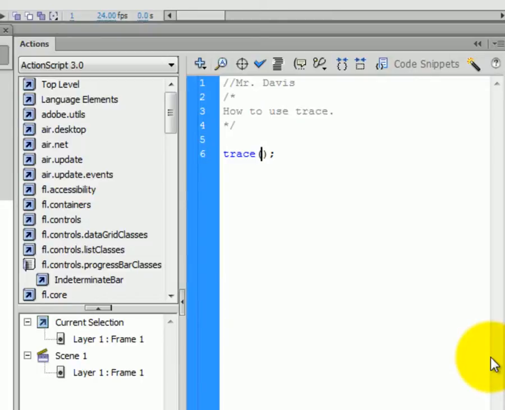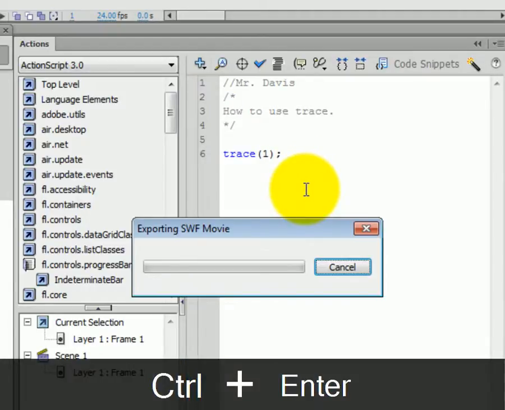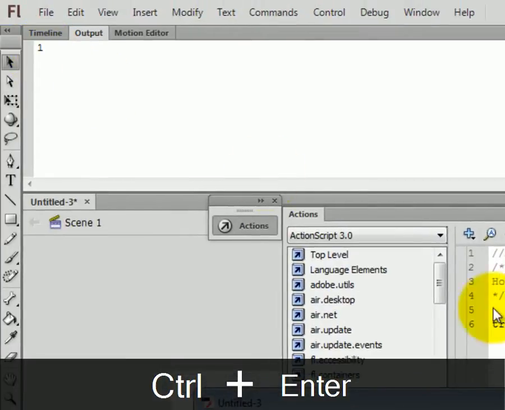So I'm going to go ahead and write out numbers. Let's stick with numbers for now. So how to use the trace function. You just write the word trace, open a parenthesis, close the parenthesis, and then end the line with a semicolon. Almost every single time you're going to write a line of code in ActionScript, you have to end the line with a semicolon. So I'm going to say trace the number 1. If I press enter, it writes out 1 to my output.